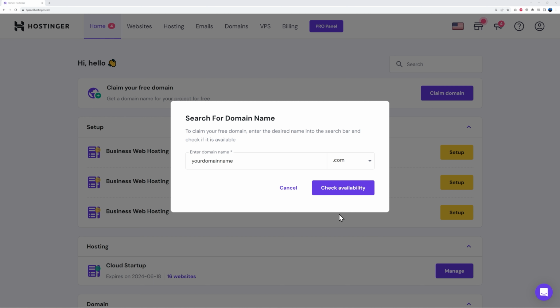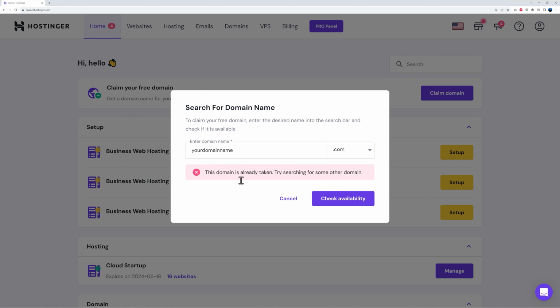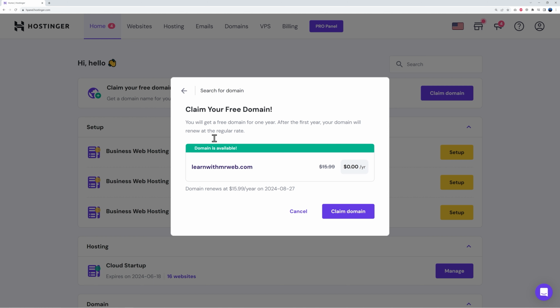And then we're going to check the availability. So let's click on this. And as you can see, this one is already taken. So you might have to look for a different variation of your domain name. So in our case here, we're just going to try to register Learn with Mr. Web, okay, as a .com. So again, let's check the availability. So this one is available.